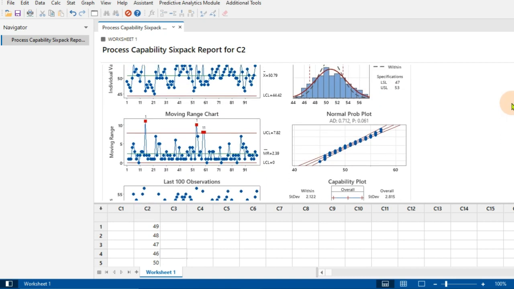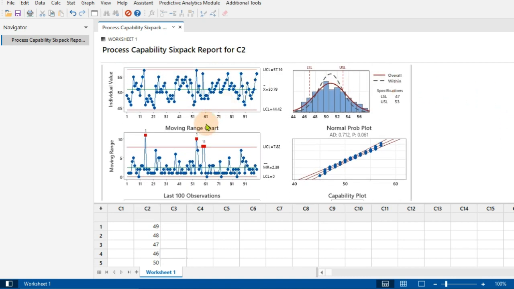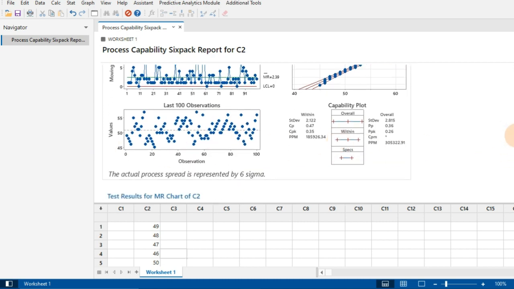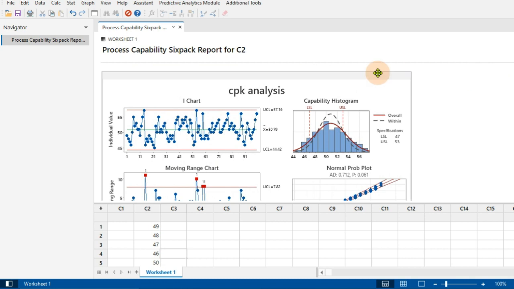So here the 6-pack analysis means this analysis shows you the 6 number pack, that 1, 2, 3, 4, 5 and 6. Okay, and in this graph you can understand how stable your data is, how your product or process is stable, how much deviated from your standard this product is.